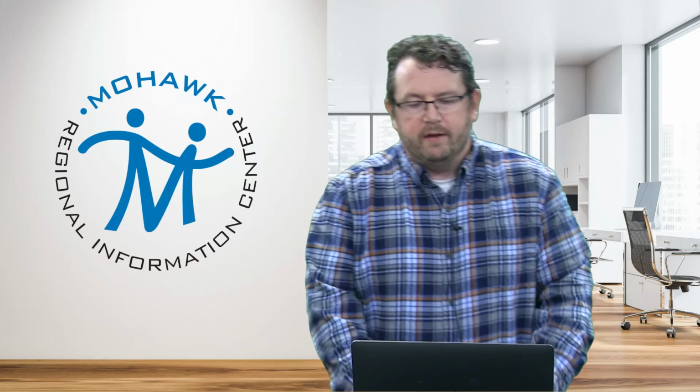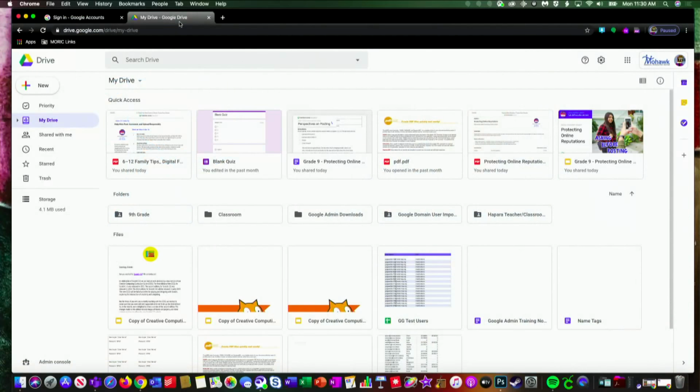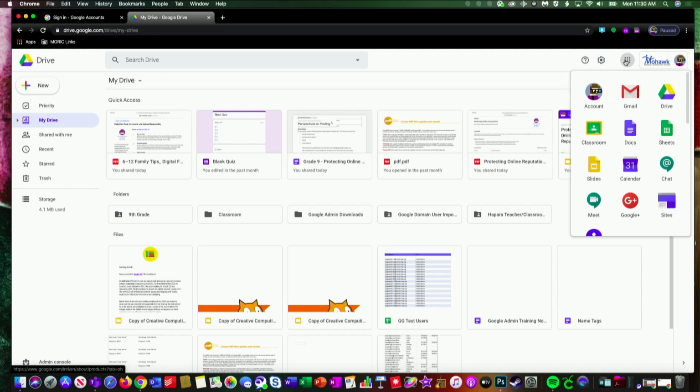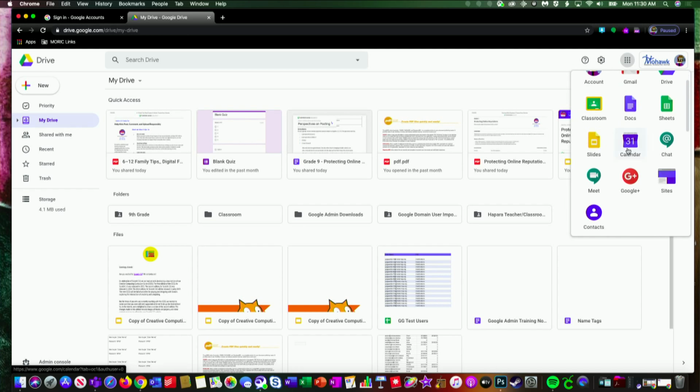So for those of you that haven't used Google Classroom before, if you are in your Google Drive, or even if you open up a web browser from my Google Drive here, if I come over here to my waffle, right here towards the top is my Google Classroom button. Or if I simply go to classroom.google.com, it'll take me out to the Google Classroom site.